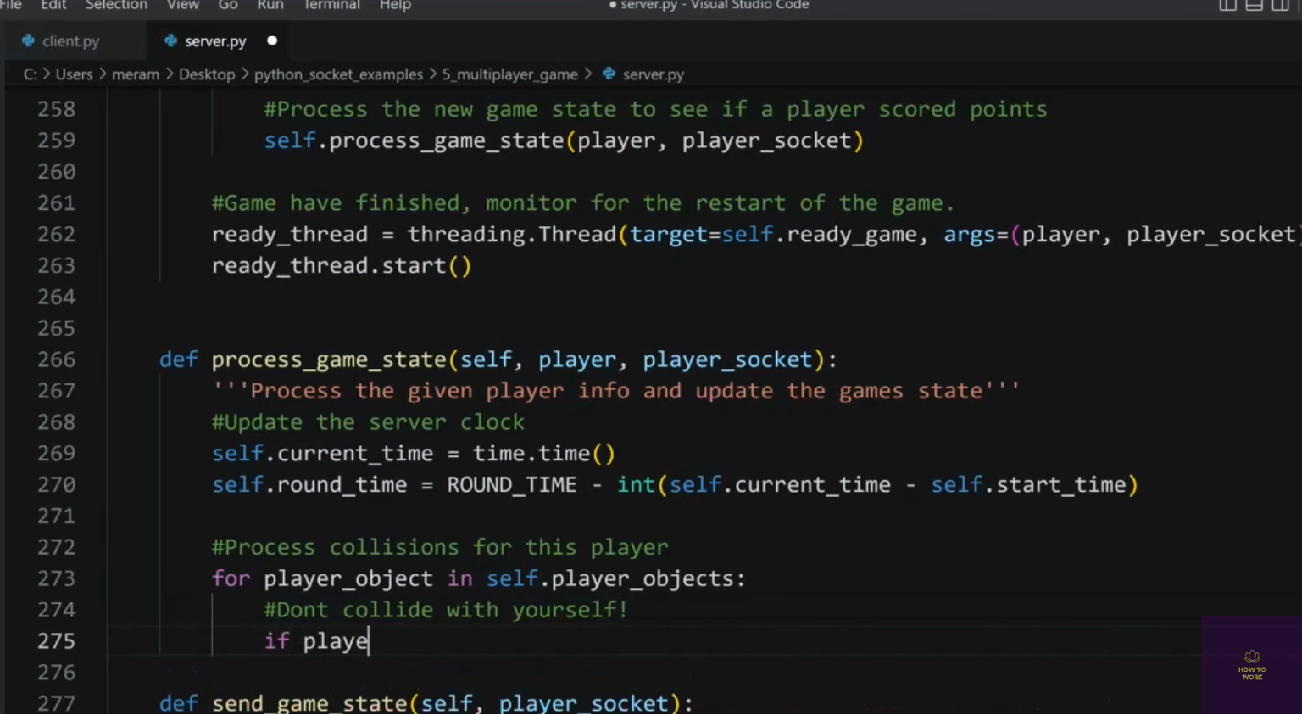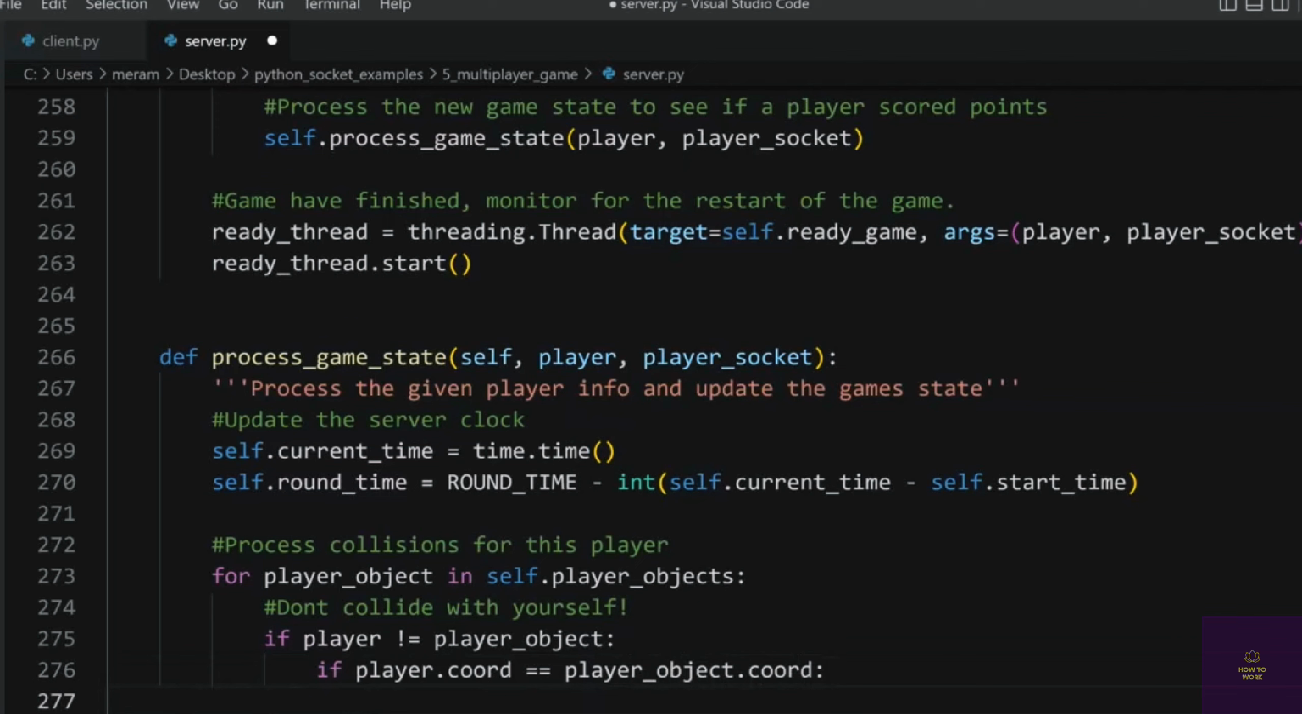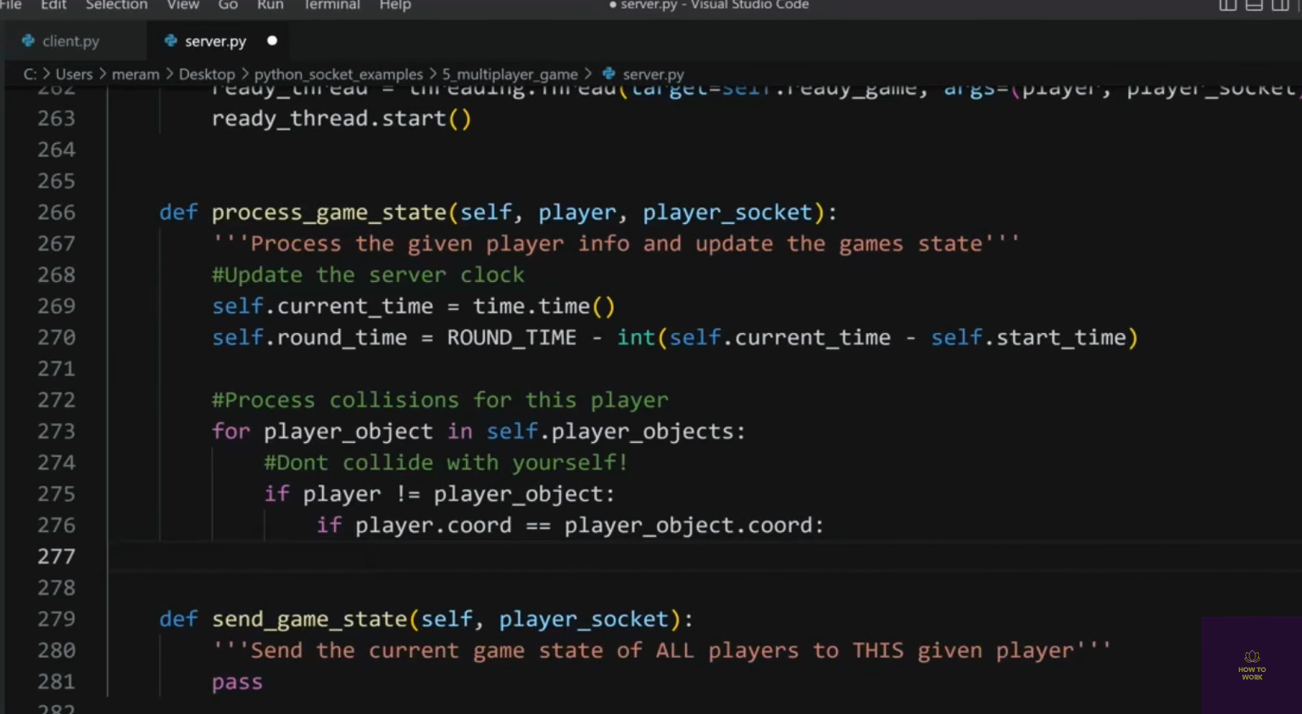So we'll say if player, our player that this thread is running on, is not equal to player object. Now let's look to see if their coordinates are equal. So if player.coord, the player that this thread is running on, is equal to player object.coord, the player we just looped through, well, that means this guy has collided with this guy, and we should give a point. So we'll say player.score += 1.